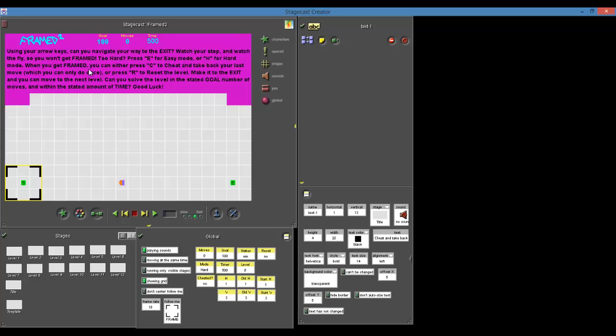When you get framed, you can either press C to cheat and take back your last move, which you can only do once, or press R to reset the level. Make it to the exit and you can move on to the next level. Can you solve the level in the stated goal number of moves and within the stated amount of time? Good luck.